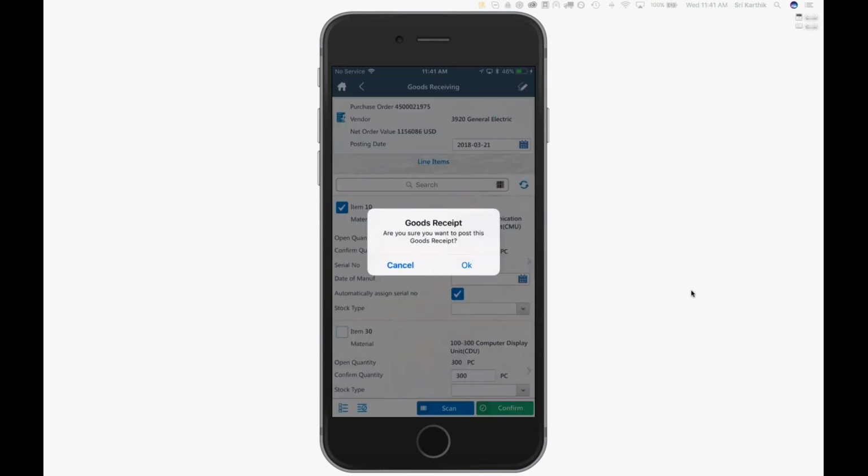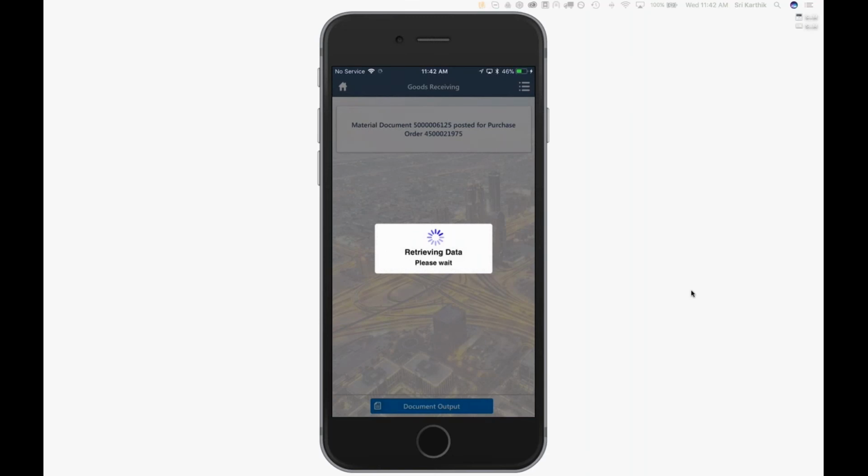Everything looks good, and then now comes the time to actually confirm the goods receipt. So this, again, tight integration with SAP means all of your transaction processing is happening in real time. And if there are any errors that trigger from the backend system, those are retrieved, again, in real time.